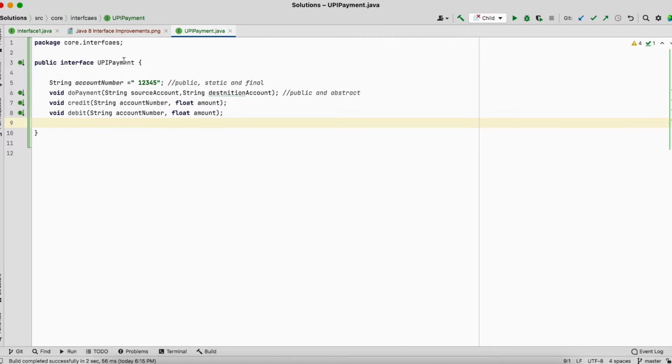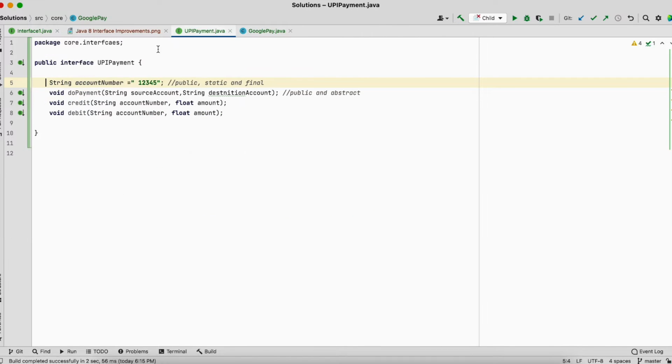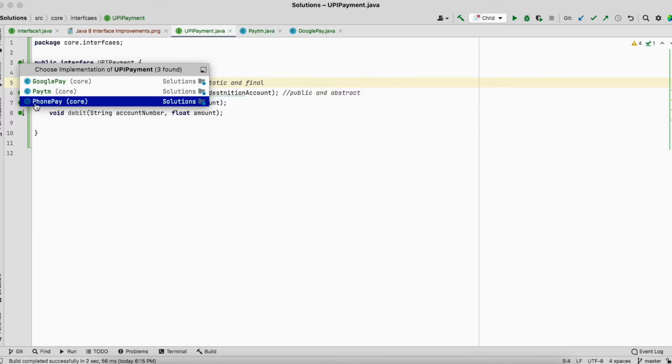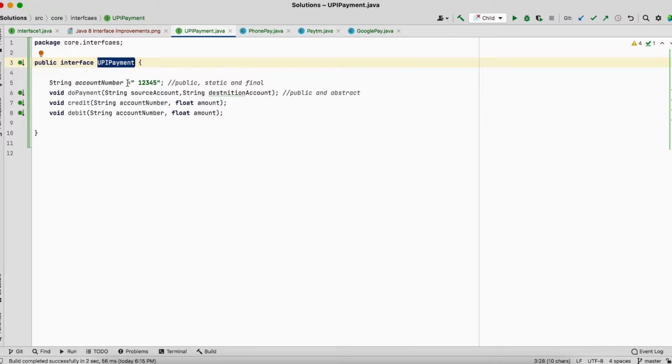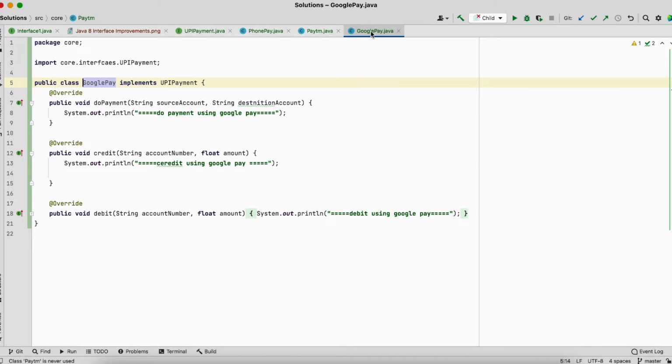Let's see. I have an interface called UPIPayment. In this, I have three different methods: doPayment, credit, and debit. This interface is implemented by three different classes: Google Pay, PhonePe, and Paytm.